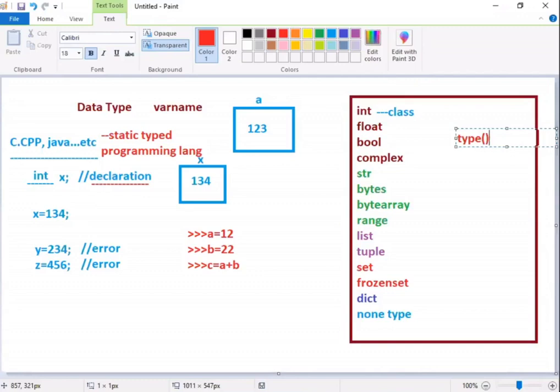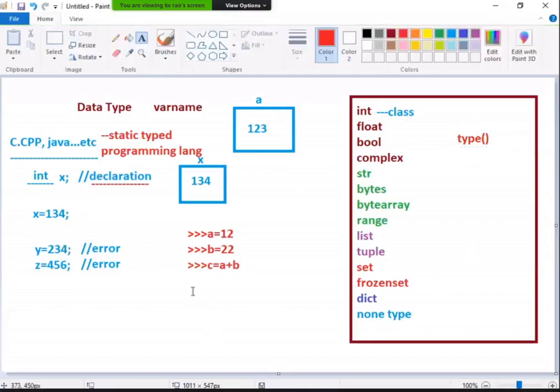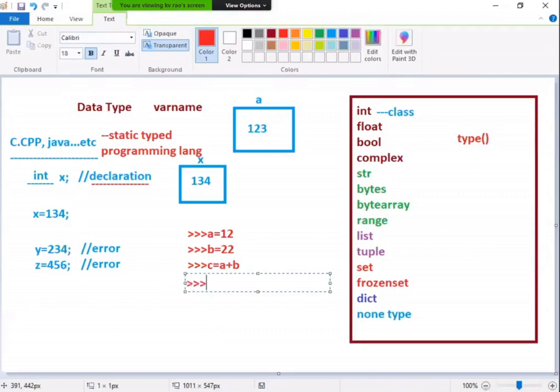So is it required to declare the variables in Python? No. Who will assign the data type automatically? Python environment. That's why Python is called a dynamically typed language. Good. Sir, please show me the data type of that A, B, C, sir.